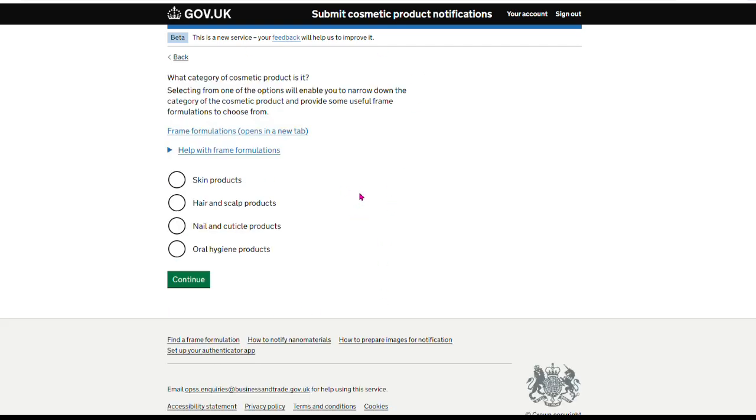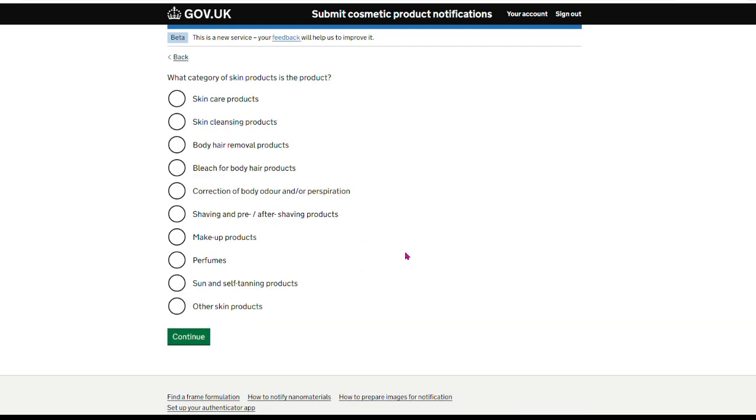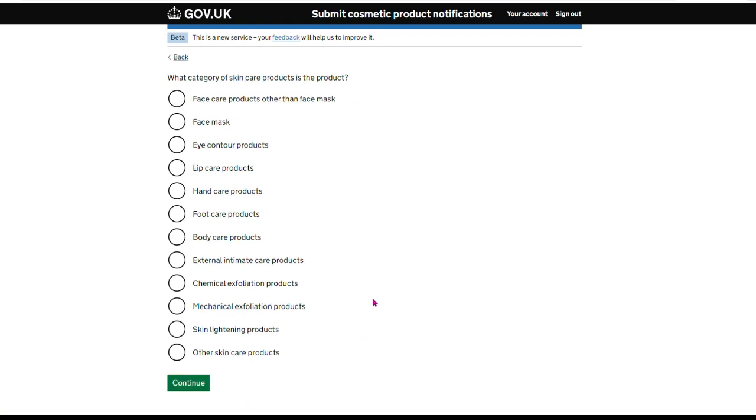What category does it come in? Body butter would be skin products. Continue. Skin care products, skin cleansing, body hair removal, correction of body odour. So if you look at all of these, skin care products is the thing that fits it the best. Continue. And then what category? So body care products, because technically it can be hand and foot, but we're not limiting it. So we're going to say it is a body care product.